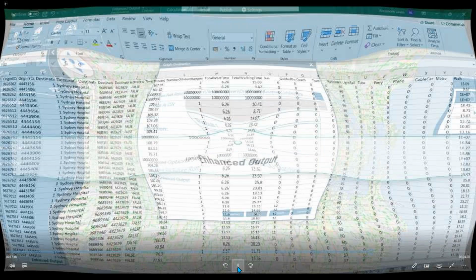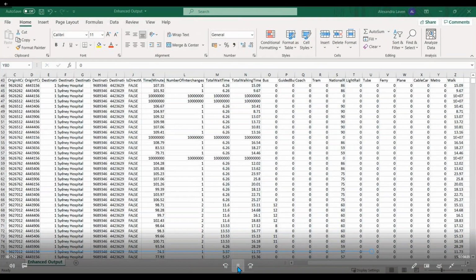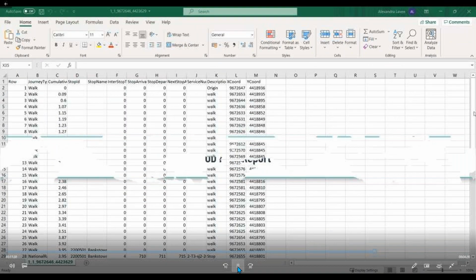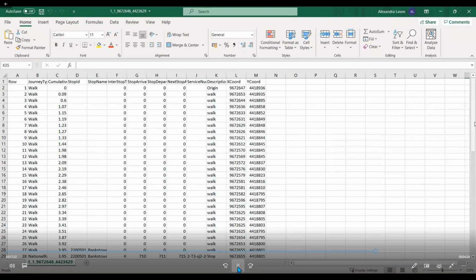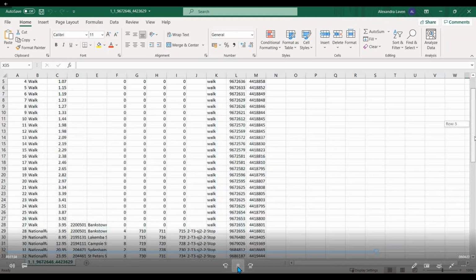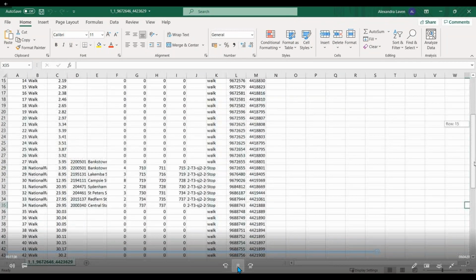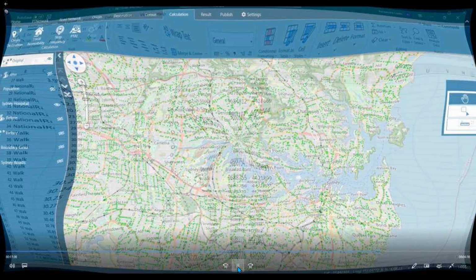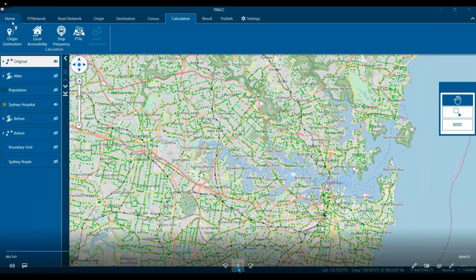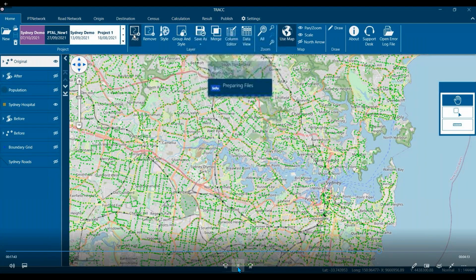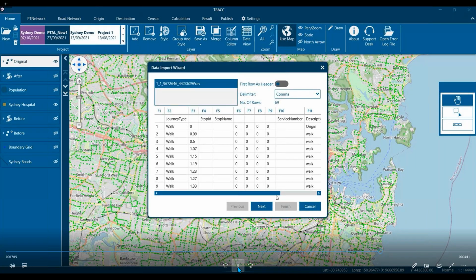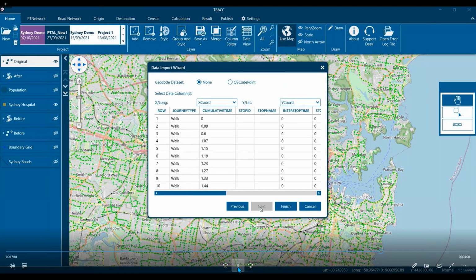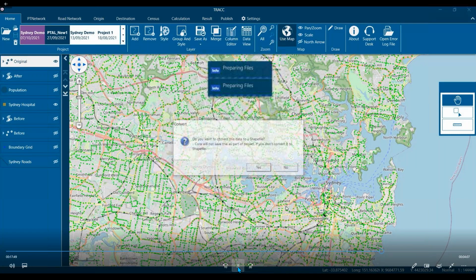TRACC also demonstrates enhanced output reporting, service analysis, and path reports. It can display the results for the cumulative time for walk and rail or any particular mode of transport. Calculate the run and then view the p-tail calculation. And then you can export this data to CSV format.